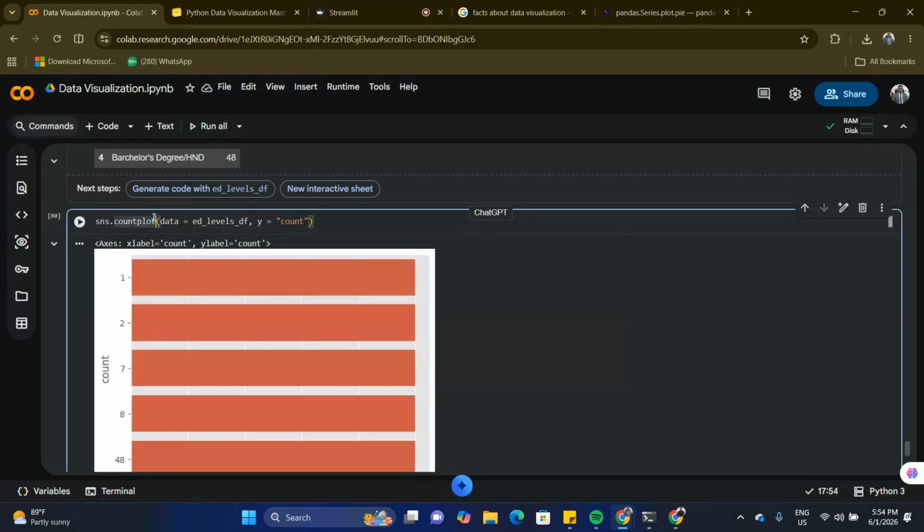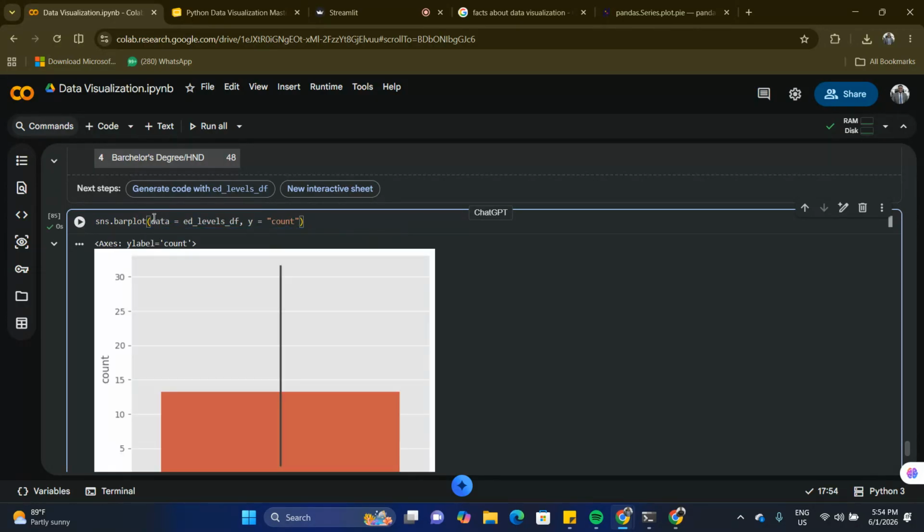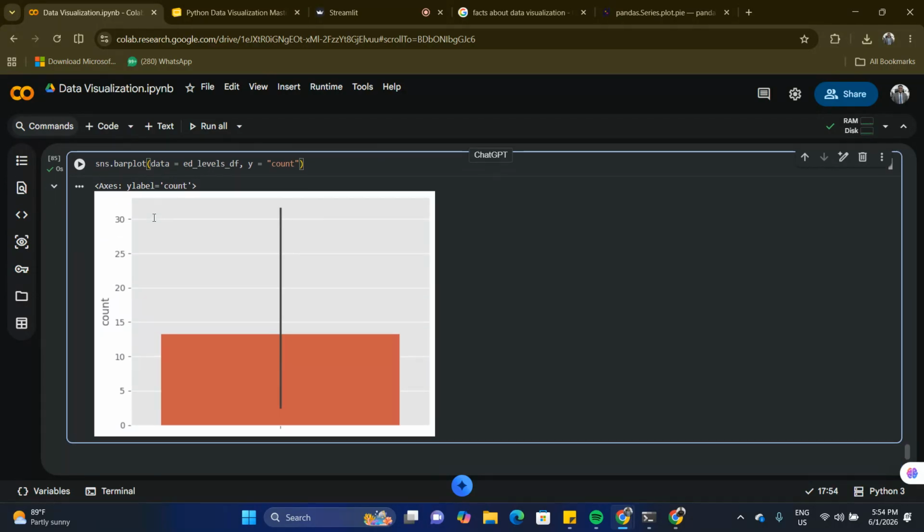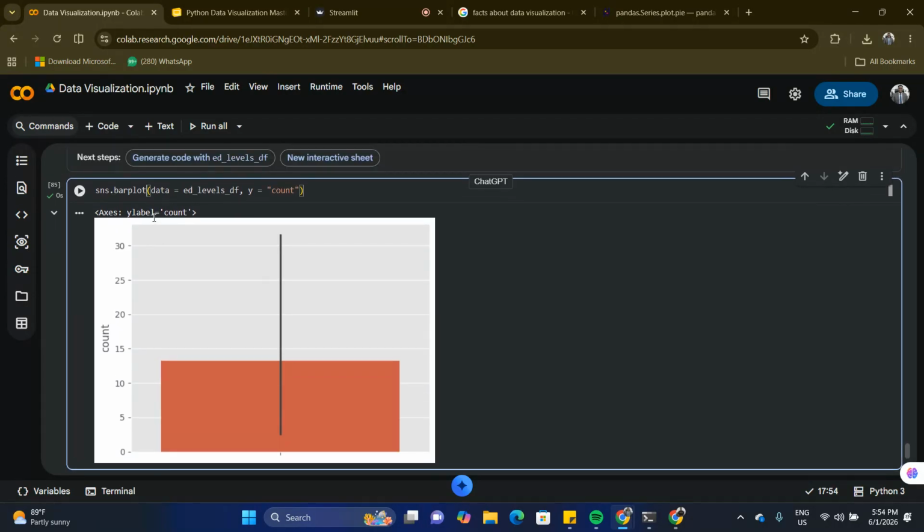Sorry, this will not be a count plot anymore. This will be a bar plot. I think that was why we were getting that error. Yeah, it's supposed to give us the bar plot. They come again. Let me see x equal to.